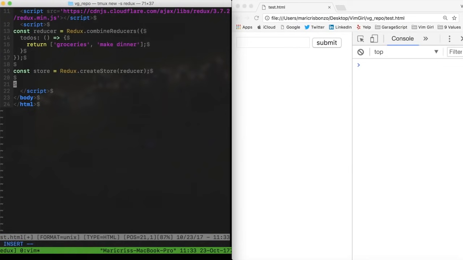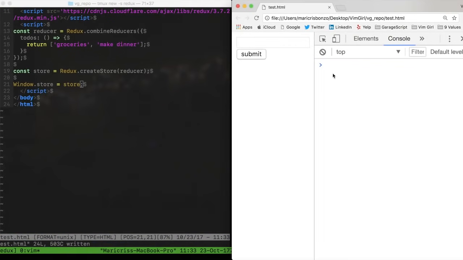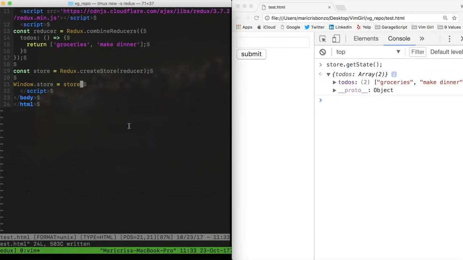Before we move on, let's see how we can access the state with the store. window.store is equal to store. And we're gonna go to Chrome's console. So we can access the state by using store's getState function. Cool. Now we can see that my state currently has what I put in earlier.